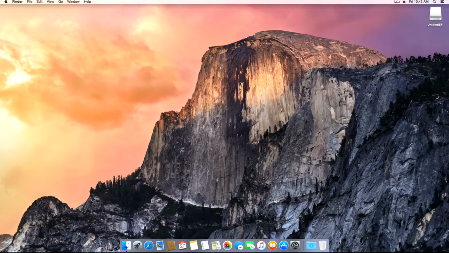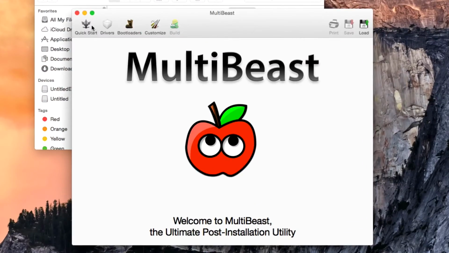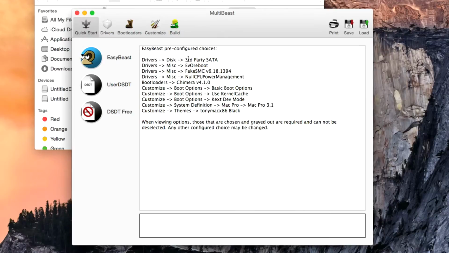Once we're at the desktop, there's a few more things you'll want to do. The first of which is download a tool called Multibeast. If you don't have an internet connection on the Hackintosh yet, this tool will help us fix it. You might need to download this on another computer and transfer it to the Hackintosh. Either way, once it's on the Hackintosh, launch the tool the same way you did last time. Hold Control and click it, then select Open.